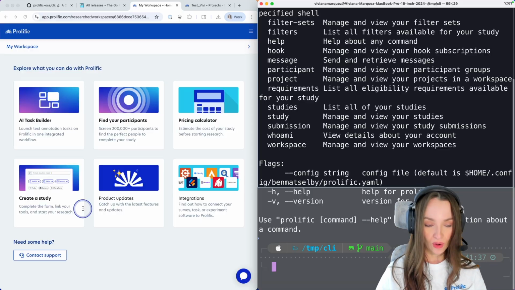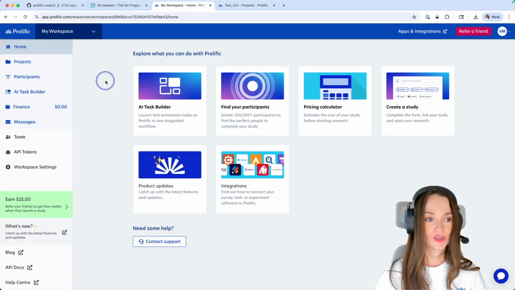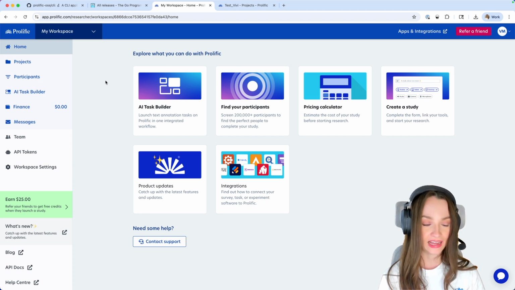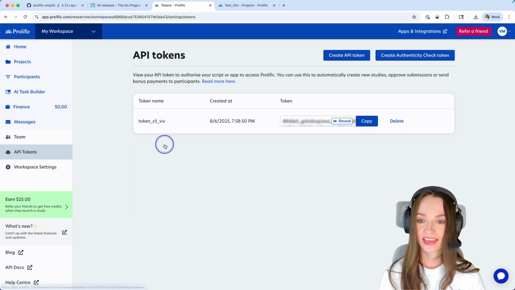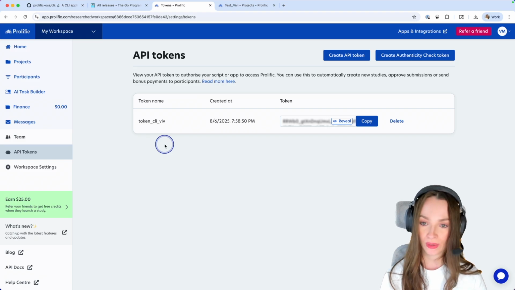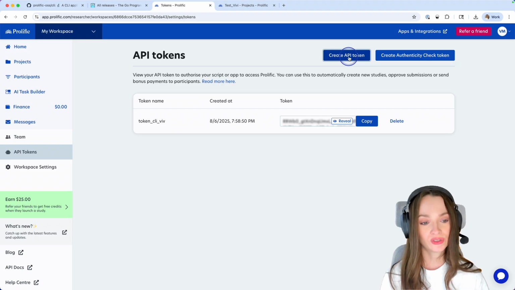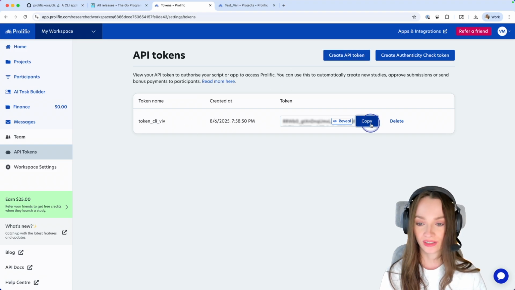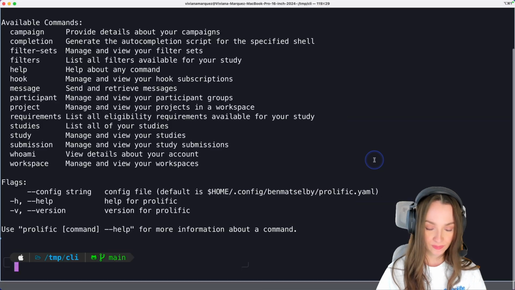We need to go on to app.prolific.com. You should be able to see something like this. This is just the main dashboard. And we're going to go all the way to the left where it says API tokens and get our own API token. So if you don't have one, you can click here on create API token. If you do have one, you can just copy and paste it into the terminal. So let's go back to the terminal.